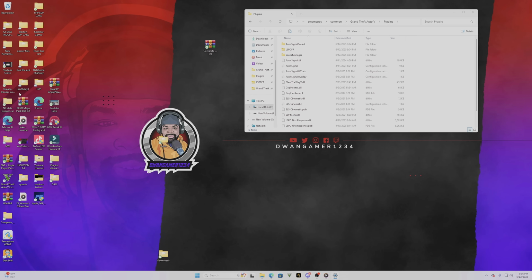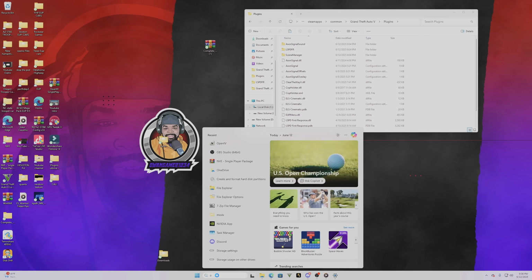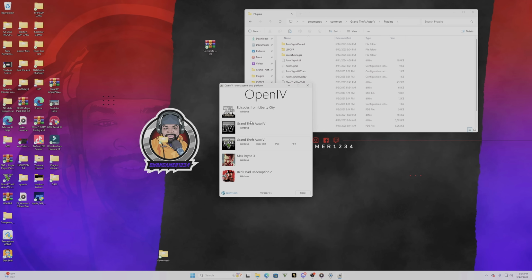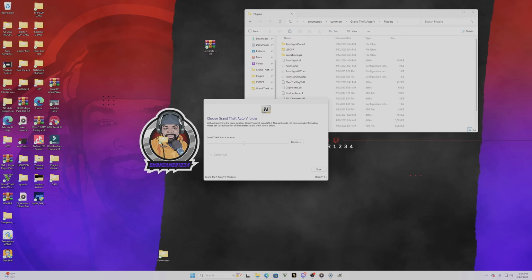Close it out. Now, find OpenIV on your desktop somewhere, okay? Or go to your search bar, type in OpenIV. Click on it. It should come up with this screen here. All right, Grand Theft Auto 5. That's the only one you want. Hit Windows.